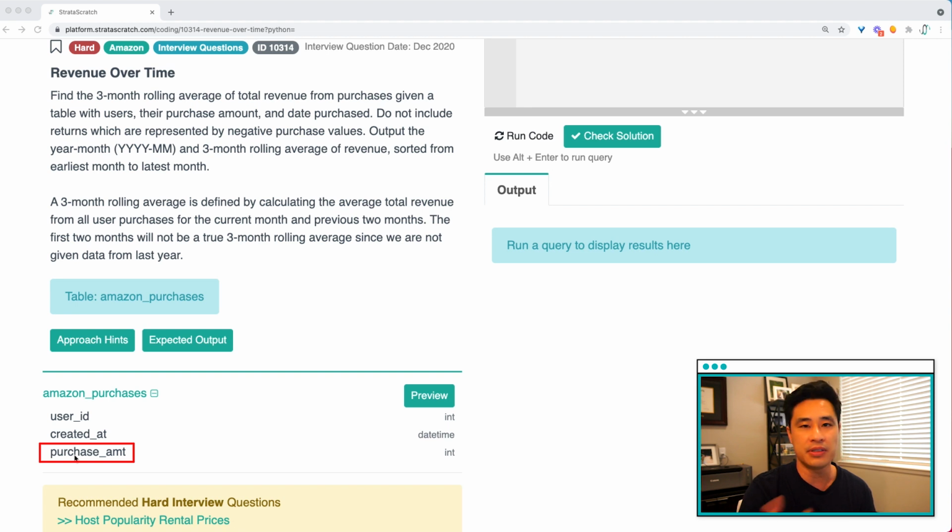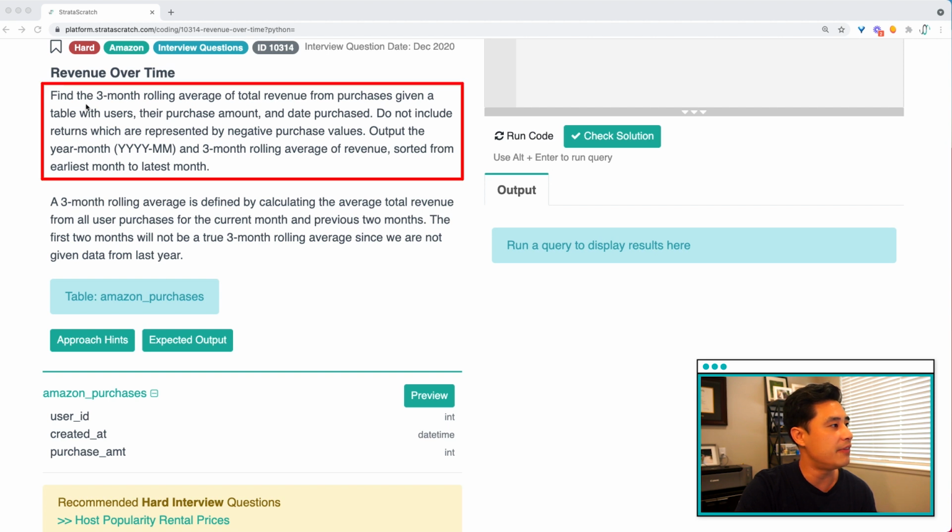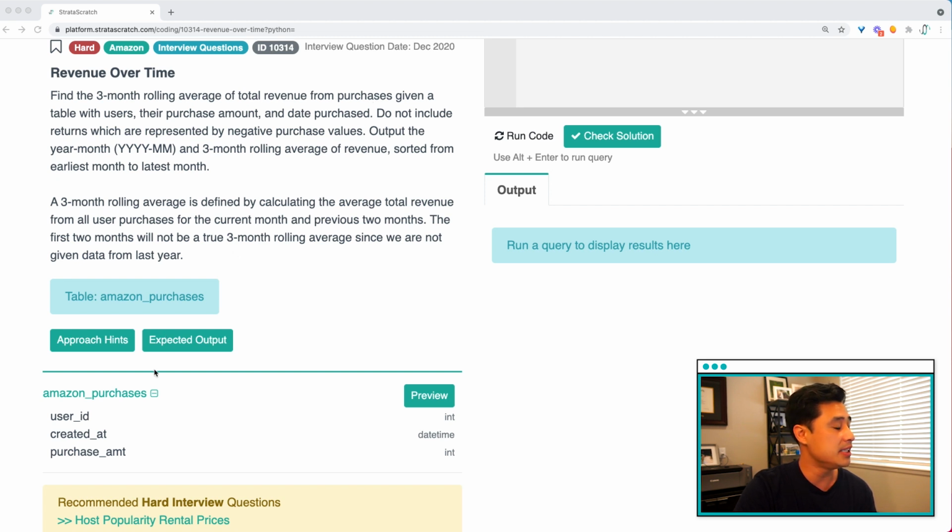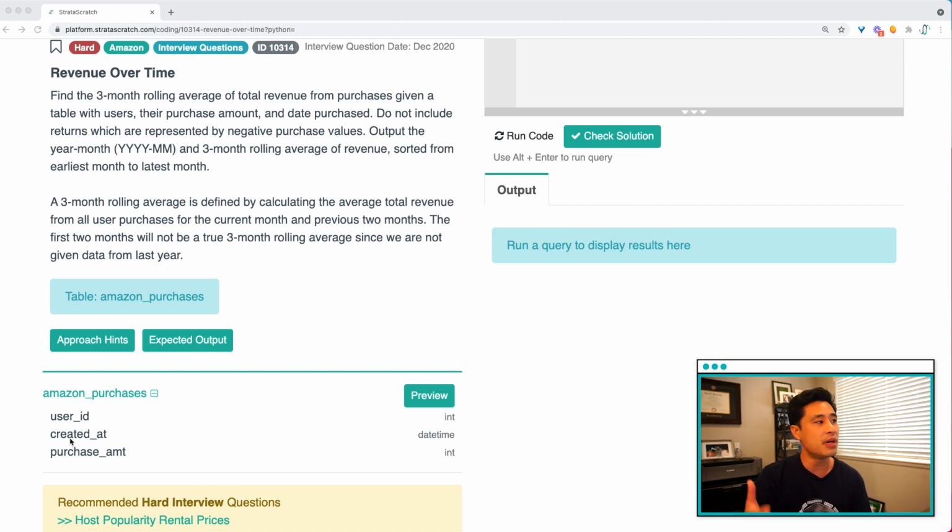So the purchase amount obviously is the purchase amount of the transaction of the Amazon purchase. The created at is probably the date of the transaction, right? And then the user ID is the user, the person that actually made that purchase. So what we're trying to do is find a 3-month rolling average of total revenue from purchases. So it seems that we need obviously the purchase amount to get the revenue. And then to get the 3-month rolling average, we need to understand and figure out the date or the month and year that these purchases were made. So that would be the created at field here.